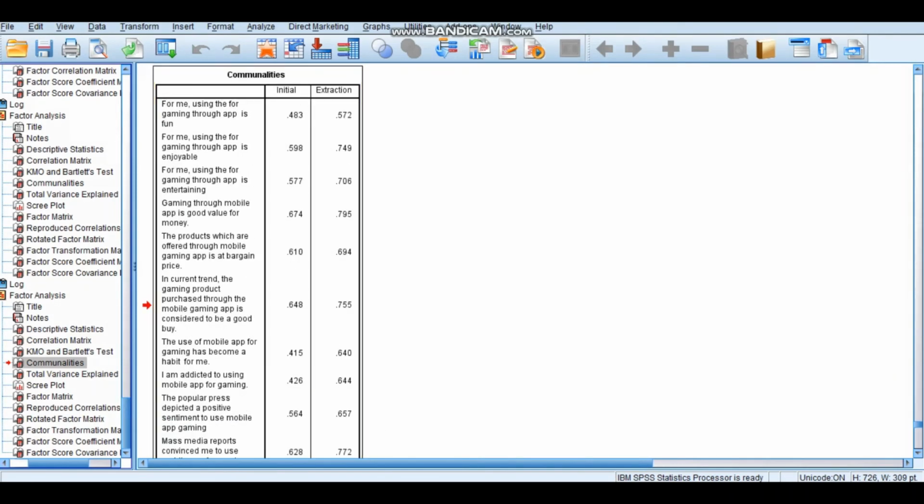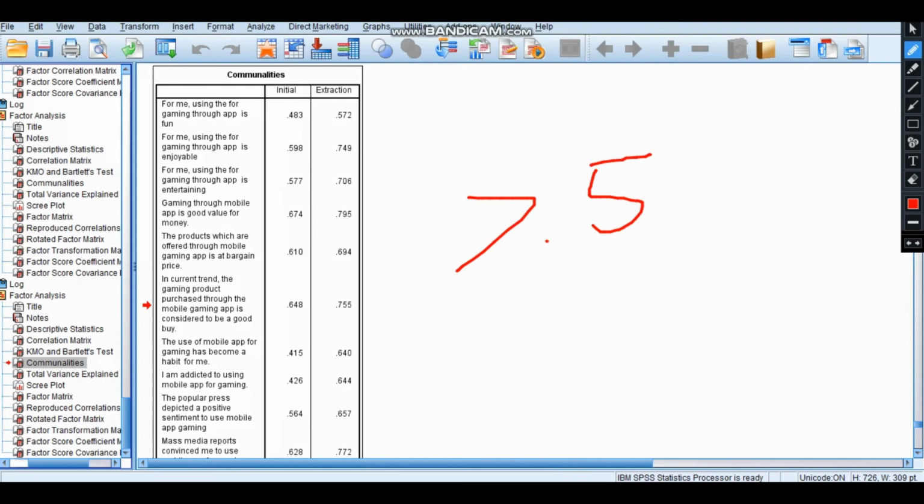All of them are above 0.5. Then it is right. Okay, all of them are above 0.5. Then it is fine. Greater than 0.5, then it is correct, right? That's it. That's step 2.